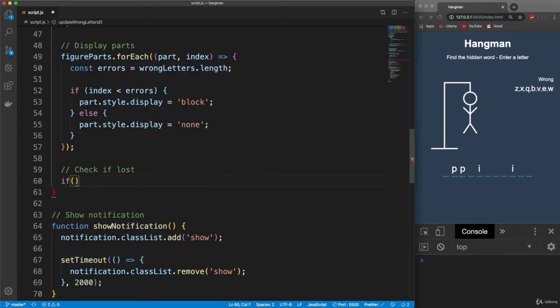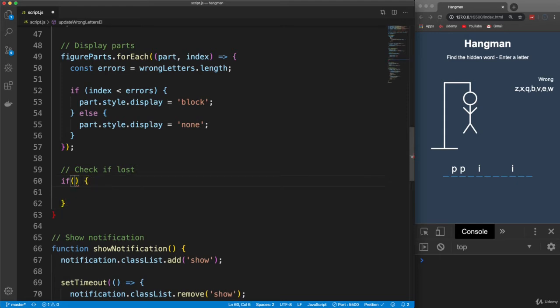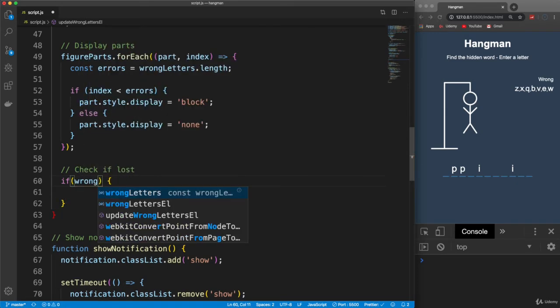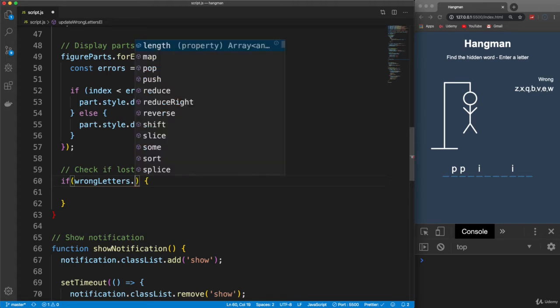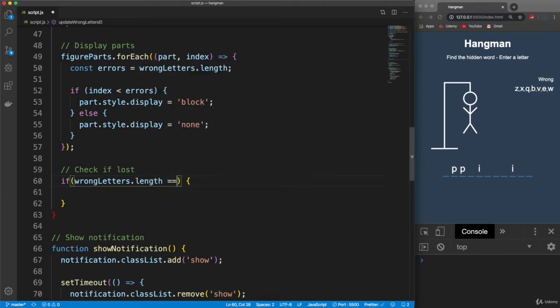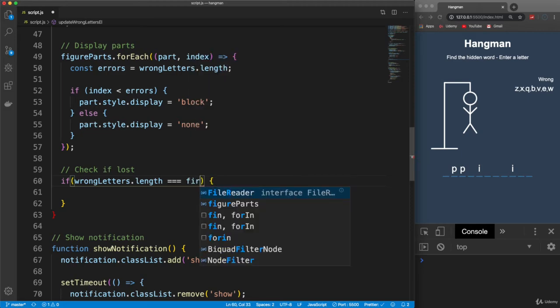So let's say if, and we want to take wrong letters, so the wrong letters array length, and we want to see if it's equal to the figure parts length.